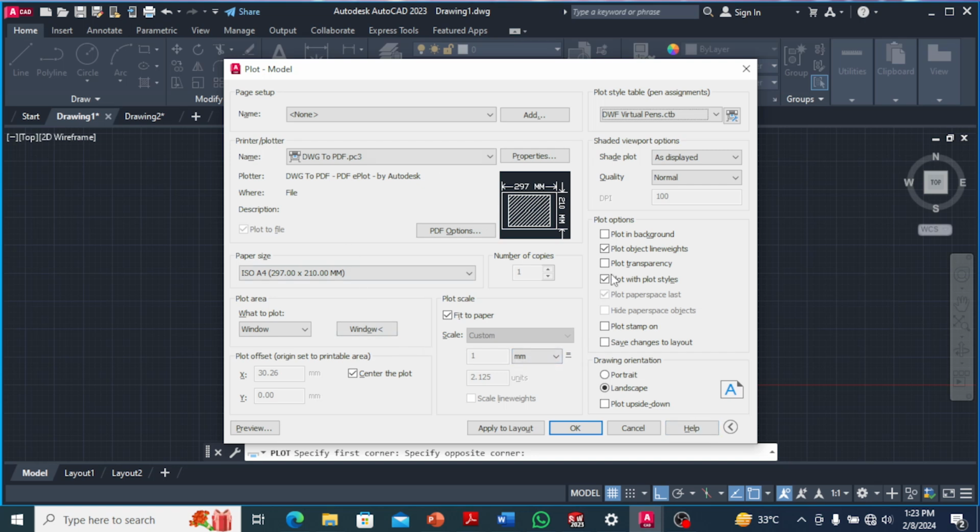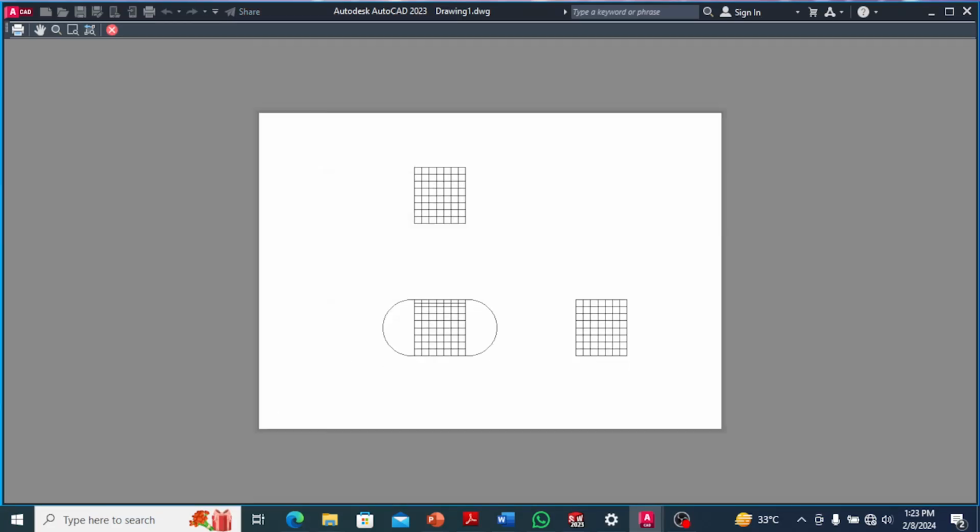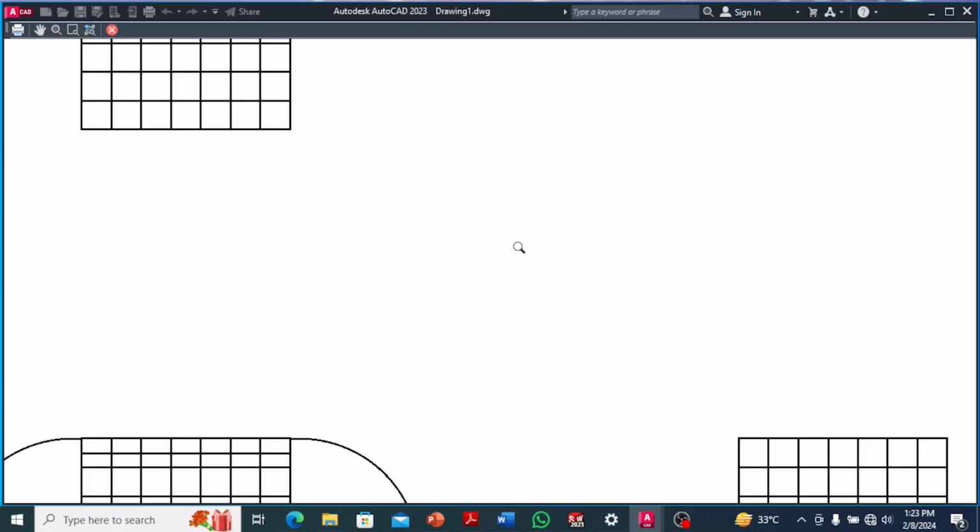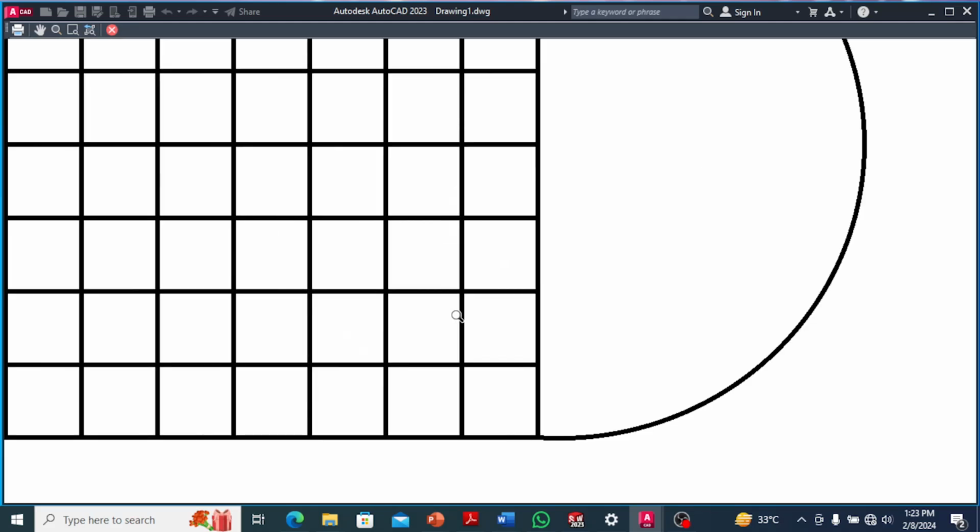So right now, once we're done with all of this setup, we click on preview. Can you see that? So now on the screen here, it has automatically shown me what my drawing will look like whenever I'm printing it out.